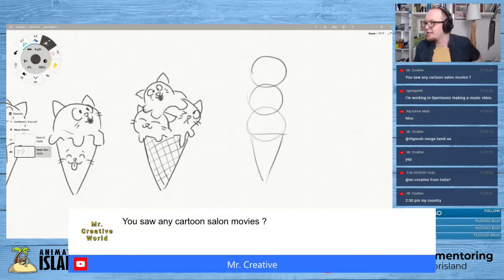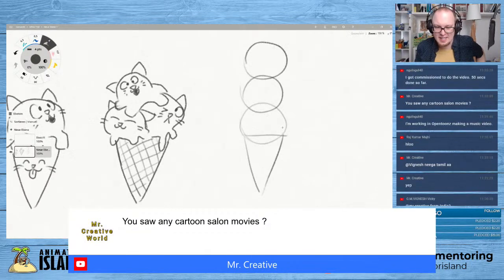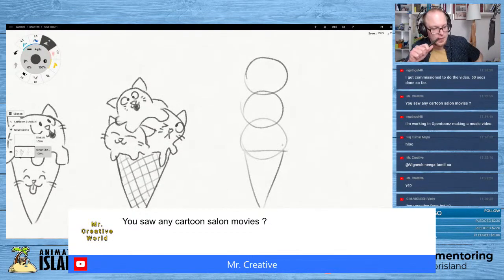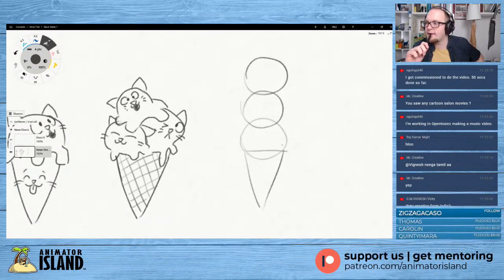Mr. Creative asks, did you see any Cartoon Saloon movies? Yes, I did. I saw Song of the Sea and Secret of Kells. I haven't seen the newest yet. I haven't seen Wolfwalkers, I think is the name. But yeah, I really want to.